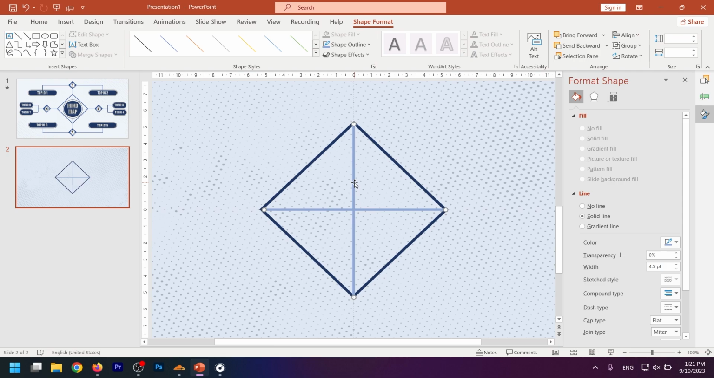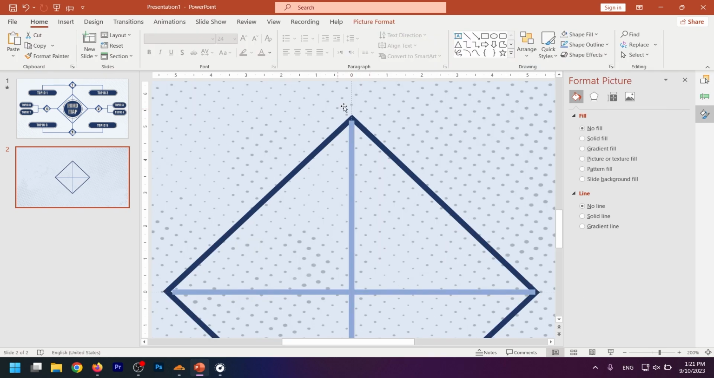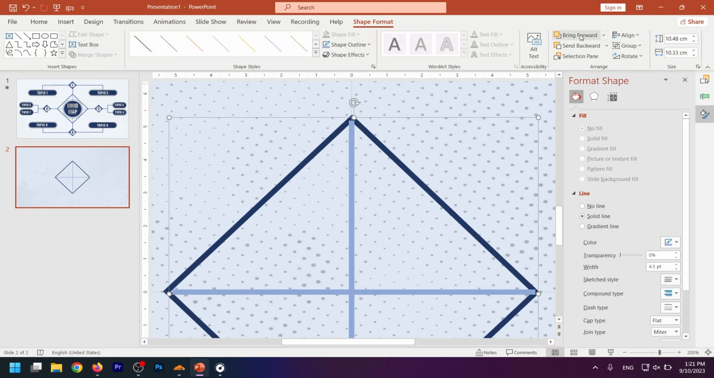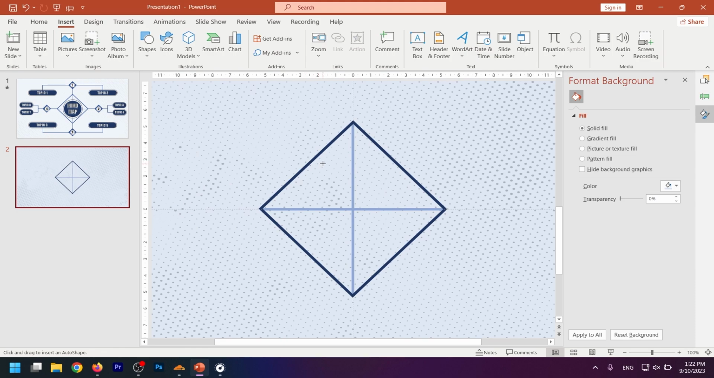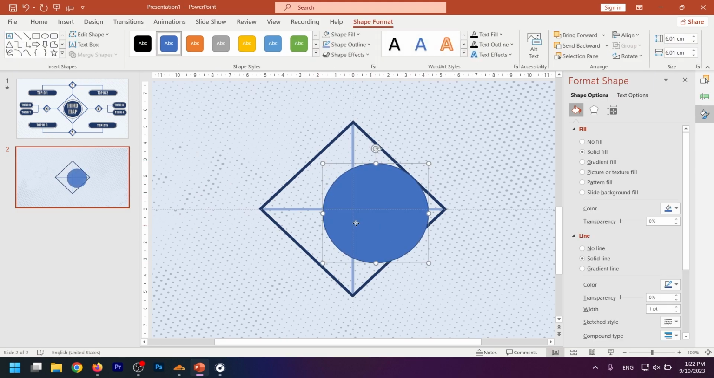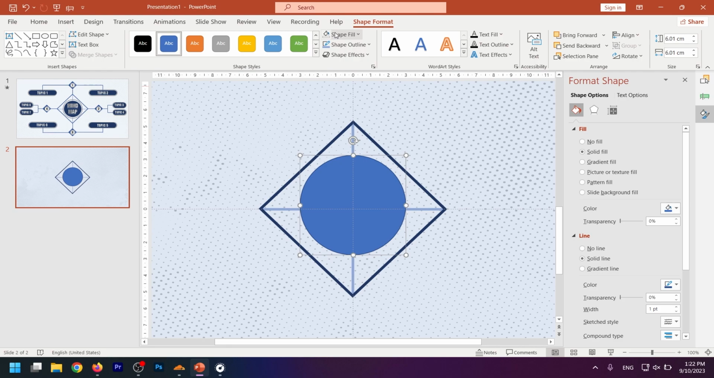You can group them by clicking on those 2 lines and Ctrl+G. To remove these parts, send them to the back. Oh, yes, that's great. Now, insert the shape. Press Shift, click, and draw a circle. Change its color.